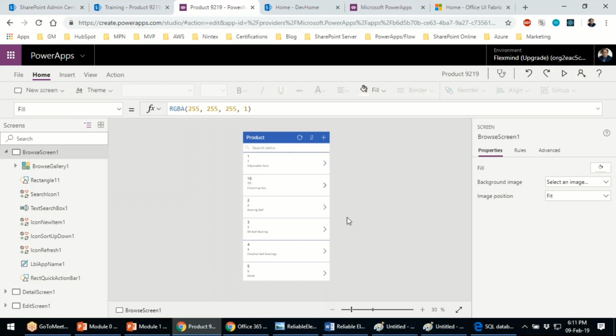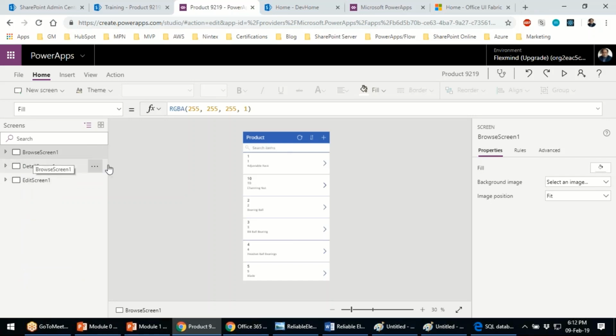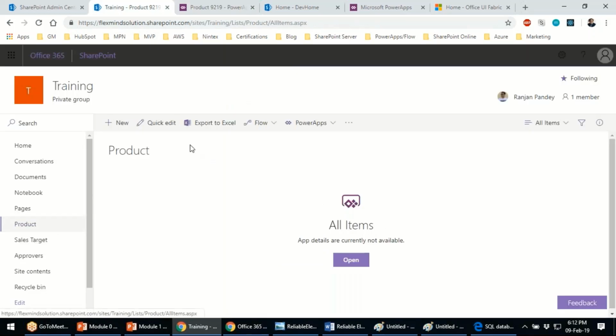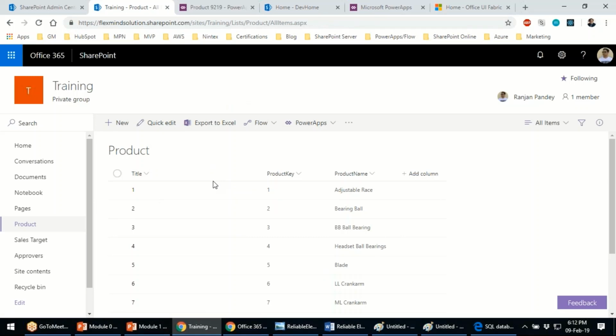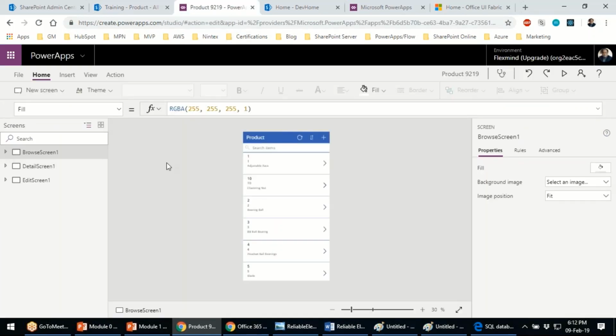Here you see that it is generating three screens. It understands that you have already told it to use this particular data source, where I have got title, product key, and product name included over here. So it is using this data source, and it has created three screens. If I run this app, you can run any Power App by pressing F5 once you are in your Power Apps Studio, or you use this icon over here.